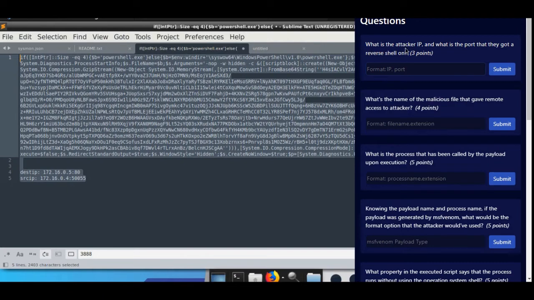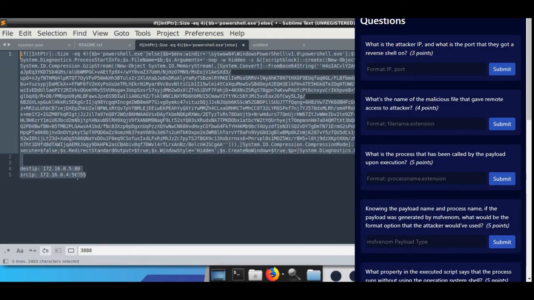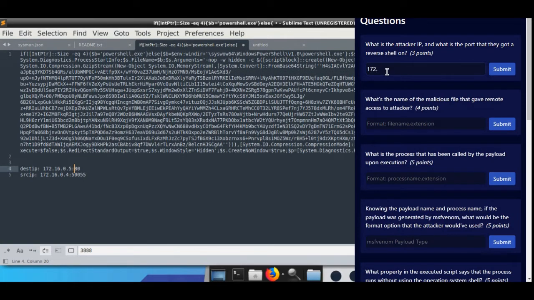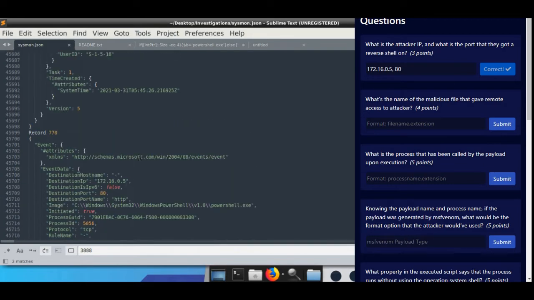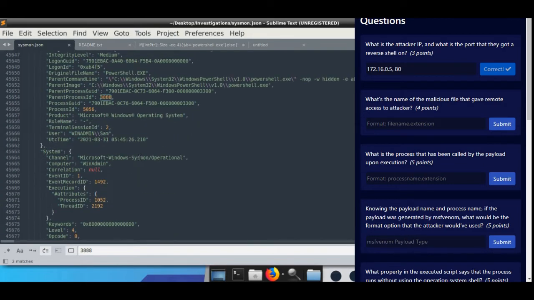The first question is: what is the attacker IP and what is the port that they got a reverse shell on? We have just verified it. This is the attacker IP, 172.16.0.5, and the port used is 80. Let's submit it. So the answer is correct. Now the next question is: what is the name of the malicious file that gave remote access to the attacker? During this Sysmon reading, we saw that there was an HTA file.